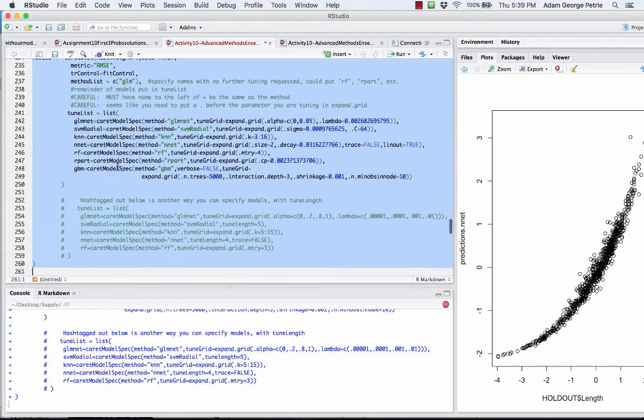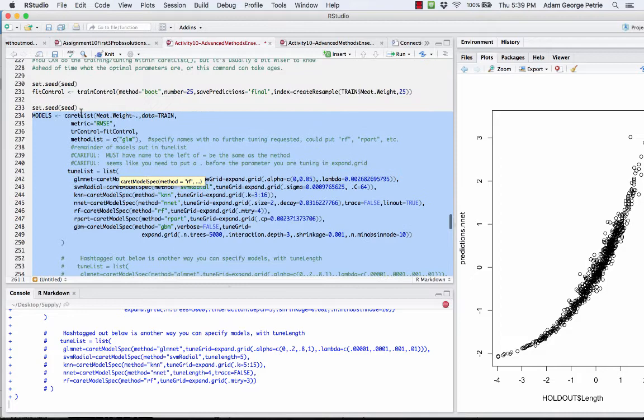Now while it's running, I'll talk about how it works. The command is caretList. We need the formula that tells us what we're trying to predict and what we are using to make the predictions. In this case, I'm just doing twiddle dot. We're going to use all the variables at our disposal. And of course, we're fitting this on the training data. Now we're going to consider models' root mean squared errors on the holdout sample. So our metric is going to be RMSE.